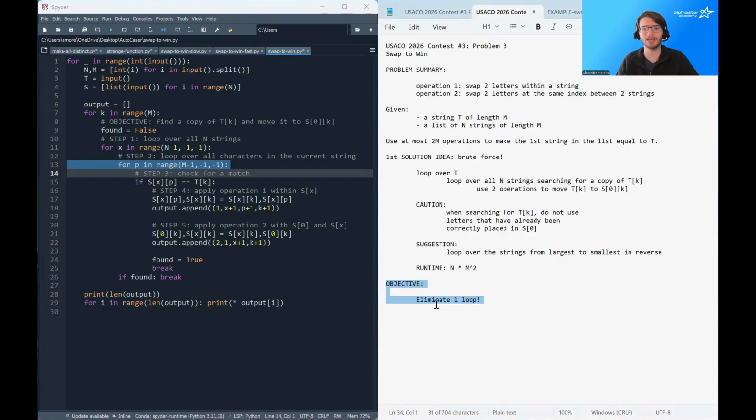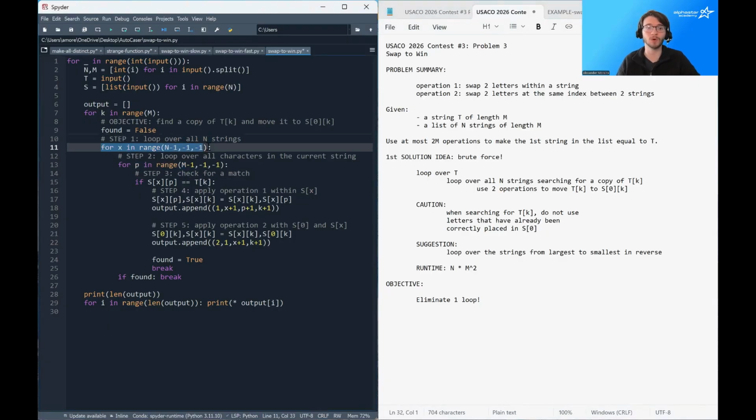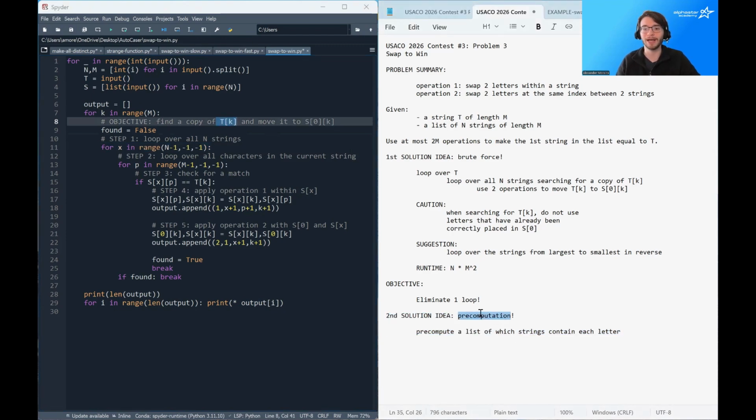And anytime I think about the idea of eliminating loops in the context of bronze USACO, I always want to think about the idea of pre-computation, right? What can I pre-compute in order to find the information I am searching for faster? So I'm searching for which string currently contains the letter TK inside it. So maybe there is some way I can pre-compute which strings contain each letter so that I don't have to do as much looping in order to find the location of each letter.